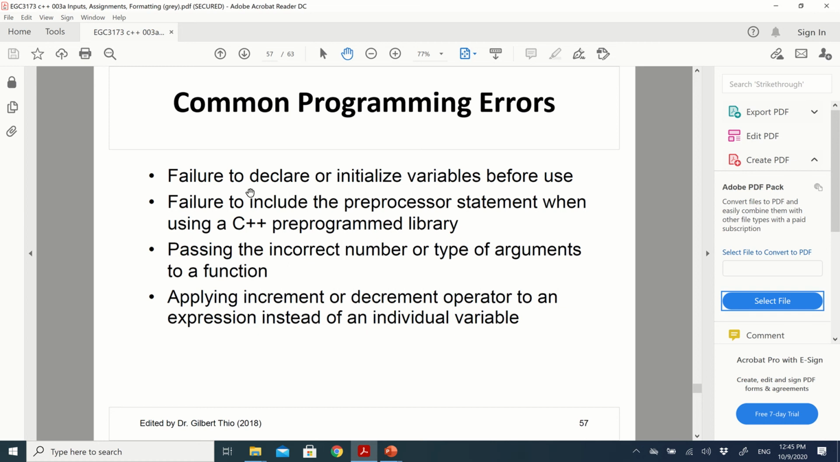Failure to declare or initialize variables before use. That's very common in programming. Remember all variables: you have to identify the variables you want to use and remember to declare them. Make sure the variables you want to use are declared with the data type that you intend to use.